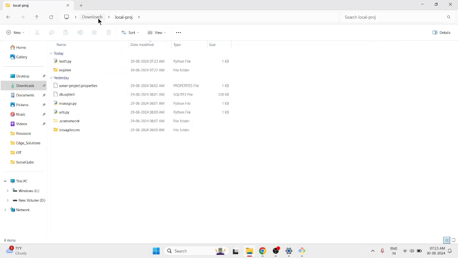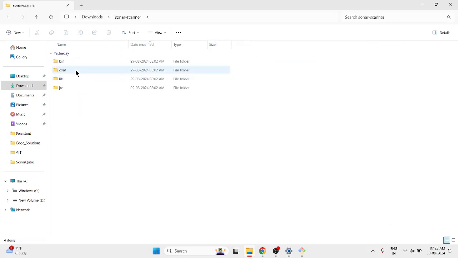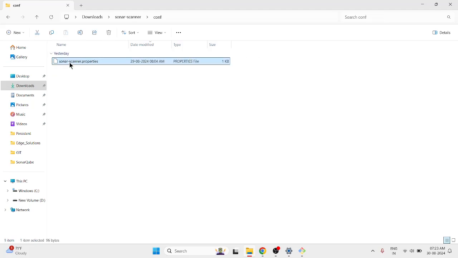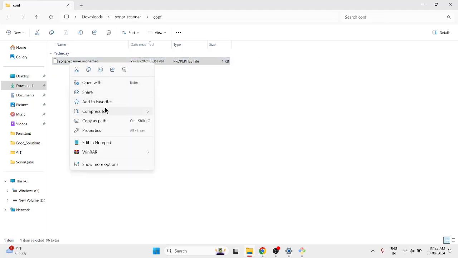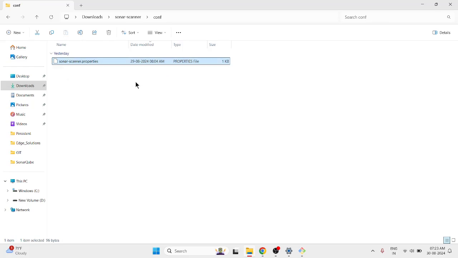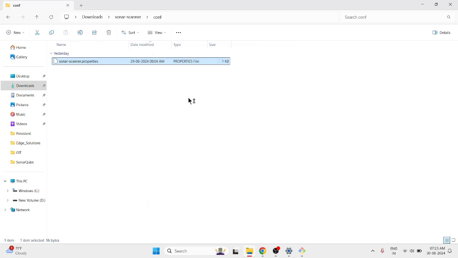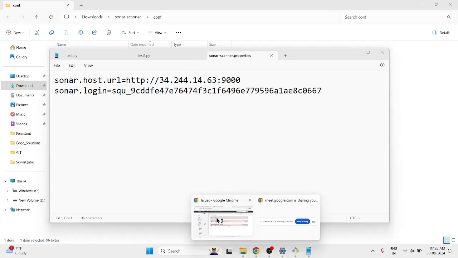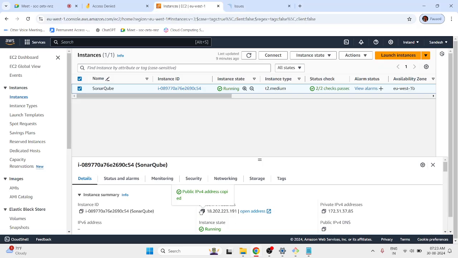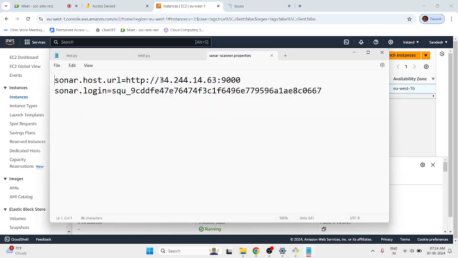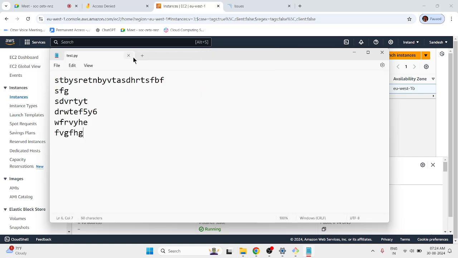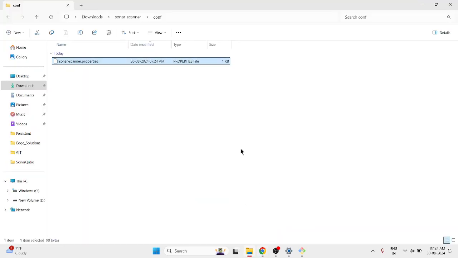Now let's analyze this. You know how to analyze already, but the IP address of the SonarQube has changed. Let me just open this file. What is the IP address of SonarQube? It's changed. Saved it. Now I'll analyze it. Let's see.